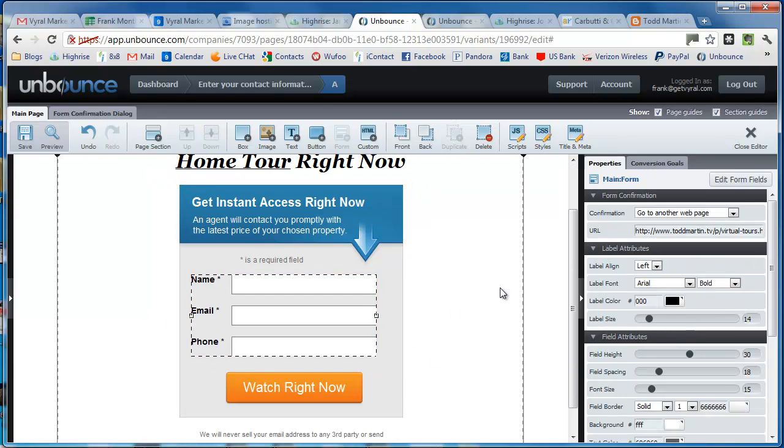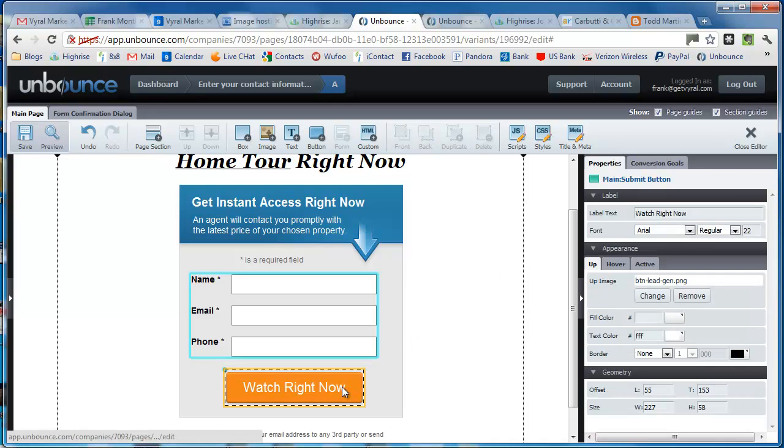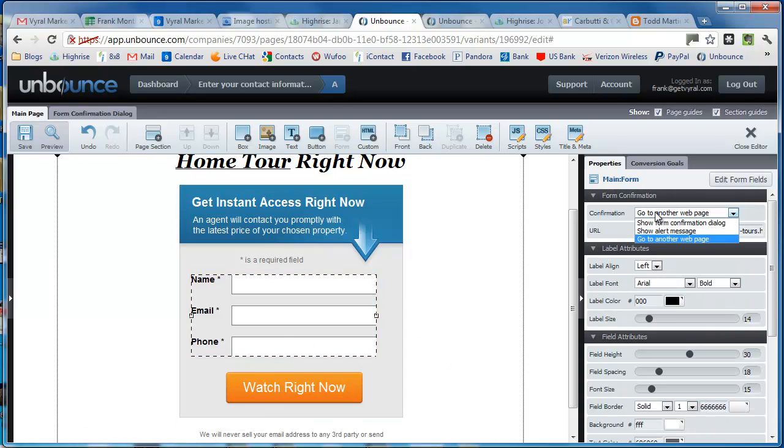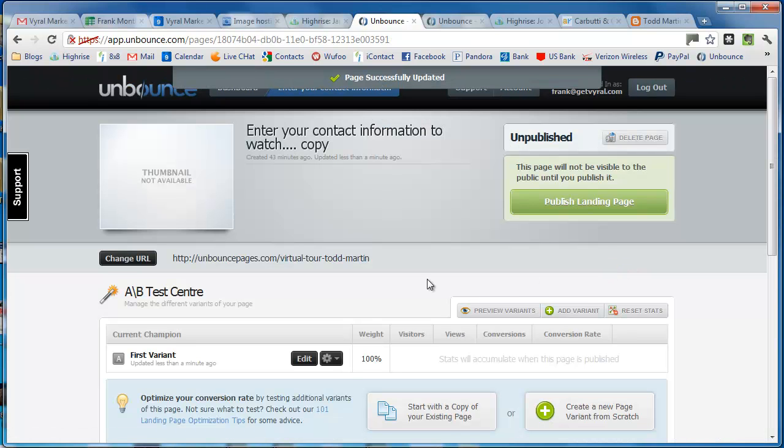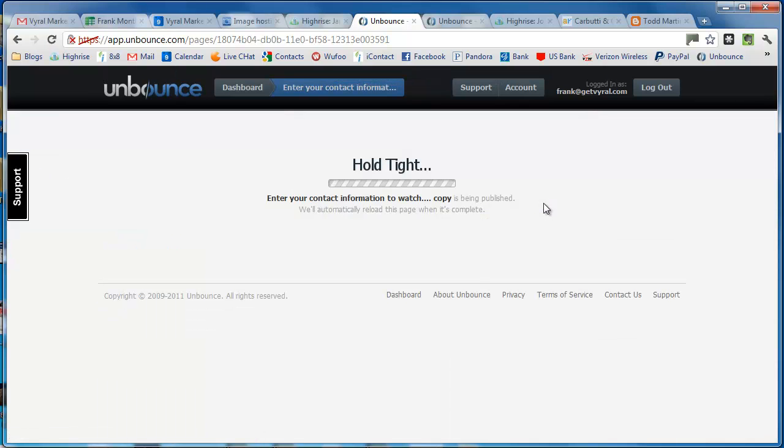What you need to know is here's how you change the fields by clicking edit form fields. Here's how you change the action of what you want to happen when they click submit. And I already showed you how to link it up to their email address so the client gets the lead. We'll go ahead and save and close the editor. And as we can see, if I click publish the landing page, this will now make it live. So it's publishing here.